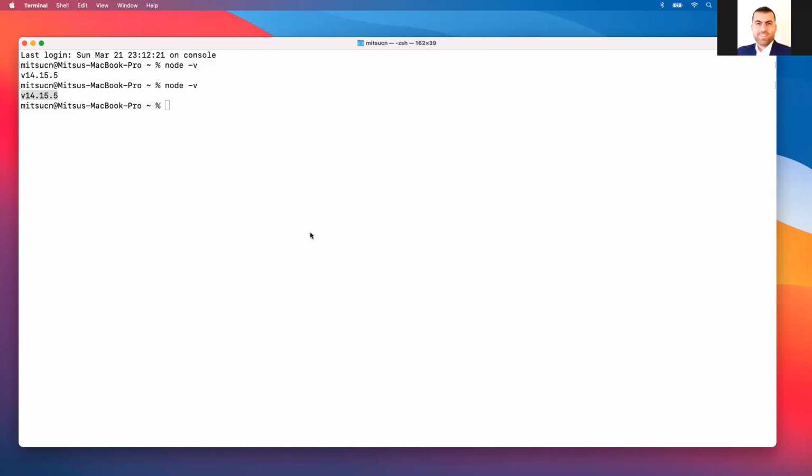All right. Now, is there anyone who is not able to check the version of Node so far? Is there anyone who is facing issues with knowing if they already have Node.js installed or not?